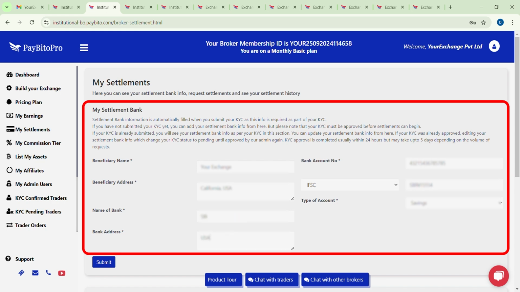KYC approval is completed usually within 24 hours, but may take up to 5 days, depending on the volume of requests.